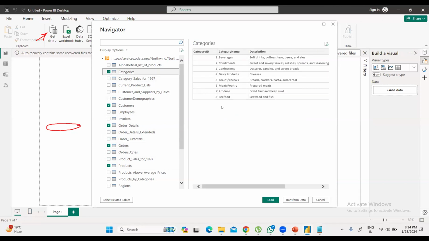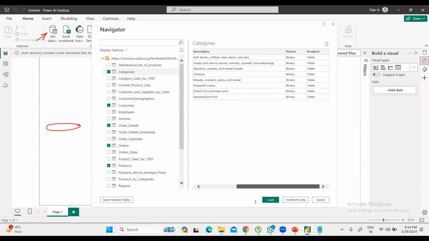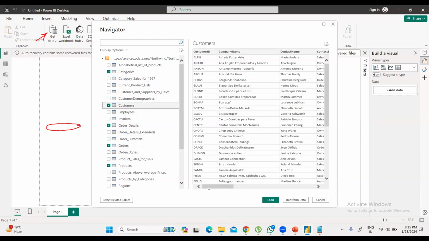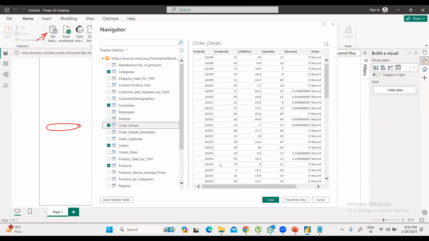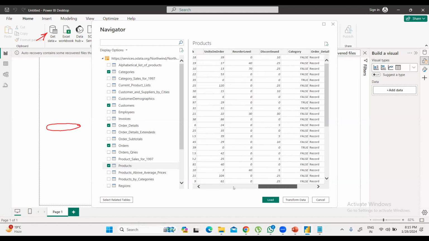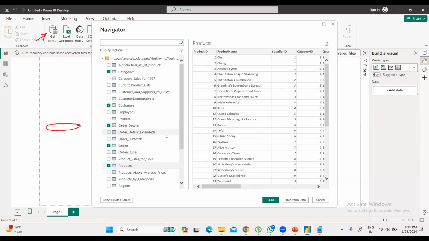Just observe the data that we have: this category table. Then we have customer details. Then we have order details. And then we have product details. Done. Right. So we are now moving towards the transformation part.